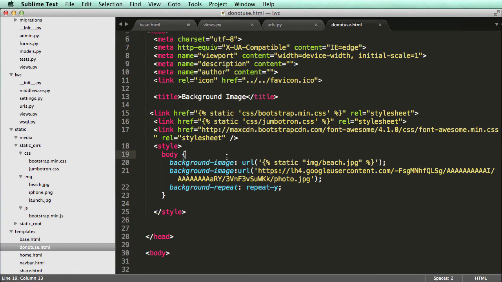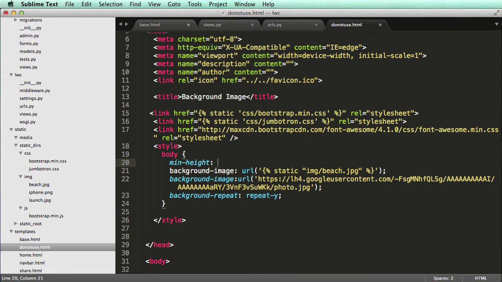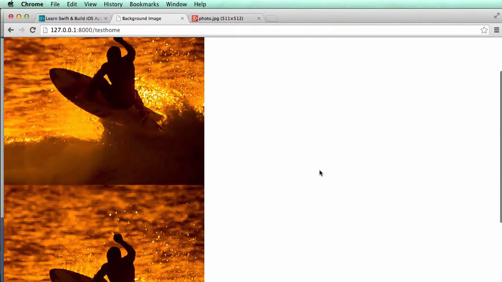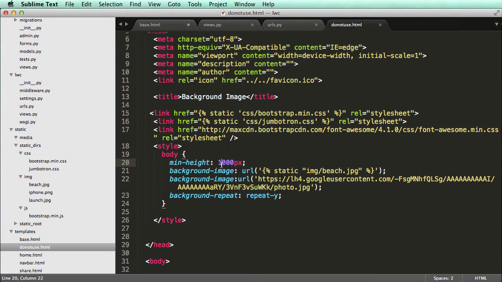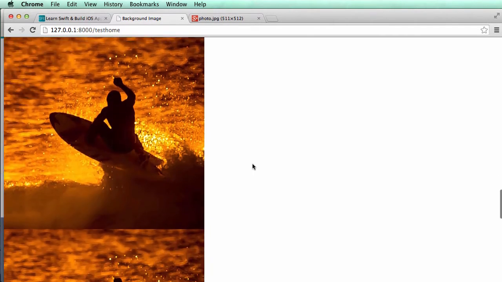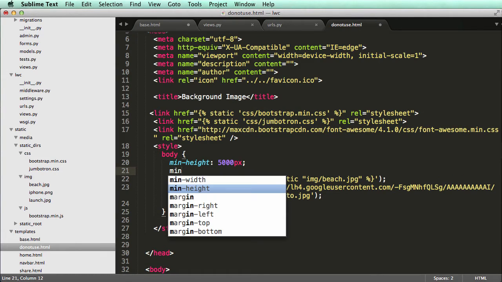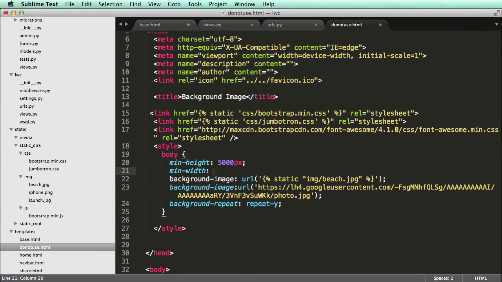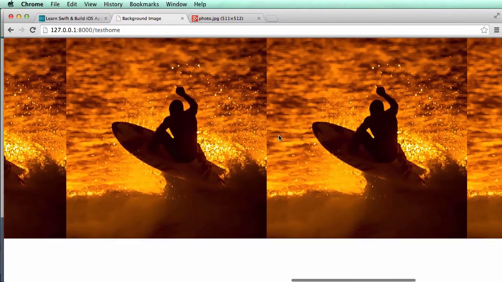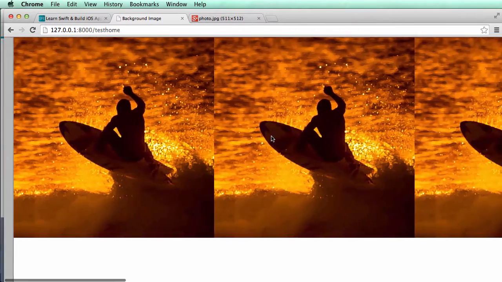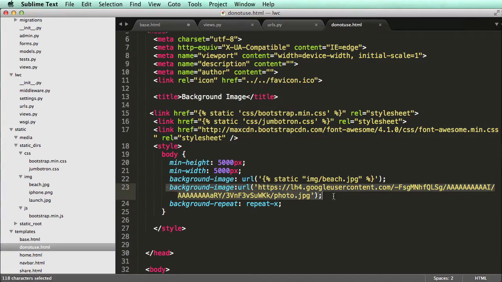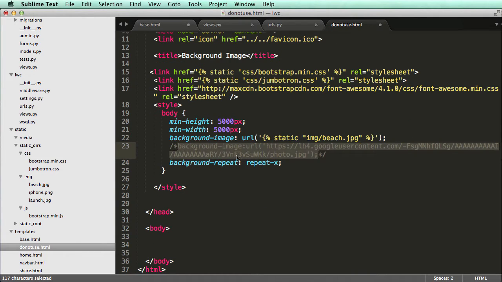So I'll just say body, and I'll add a minimum height of, let's say, 1,000 pixels. And then I refresh in here. Now I can actually scroll, so I can see that. Or if I did 5,000 pixels, I can scroll all the way down, and you see that it's now repeating. And if we did minimum width of 5,000 pixels and change this to X, we can see that we can scroll over here too, right? So kind of cool.